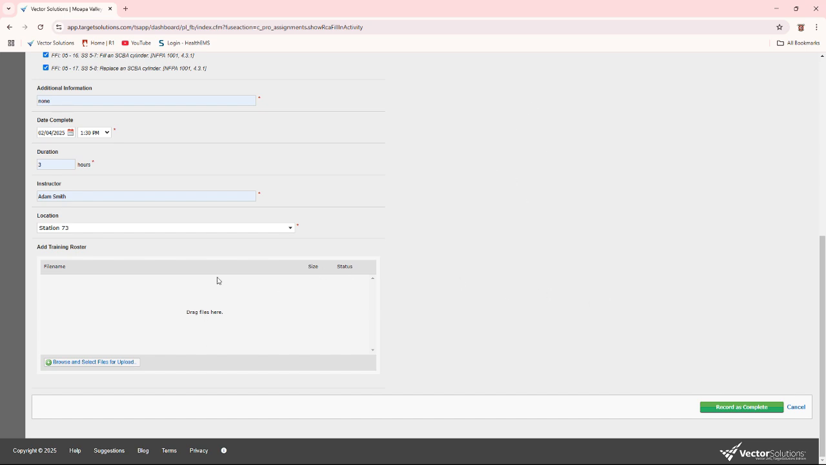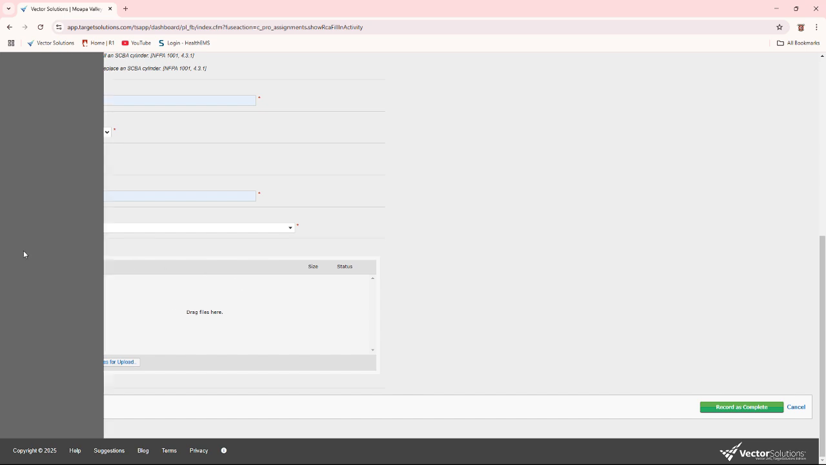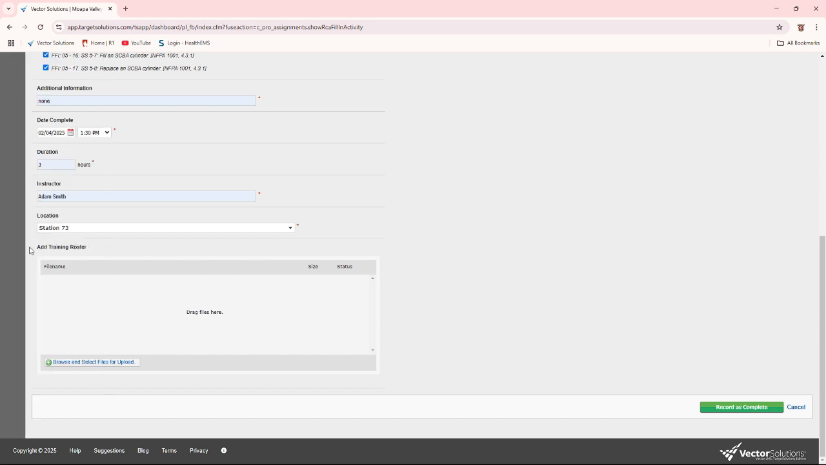Just be cautious, or at least be aware that if we do training rosters, this is going to be the definitive way that we get our volunteers paid for now. In the future, that may change, but as for now, if you have a roster, load it. If you don't, it's fine. You can still record as complete. You can either drag it here or you can browse by clicking this button and it'll pull up all your folders on your computer. You can go find it on your computer.